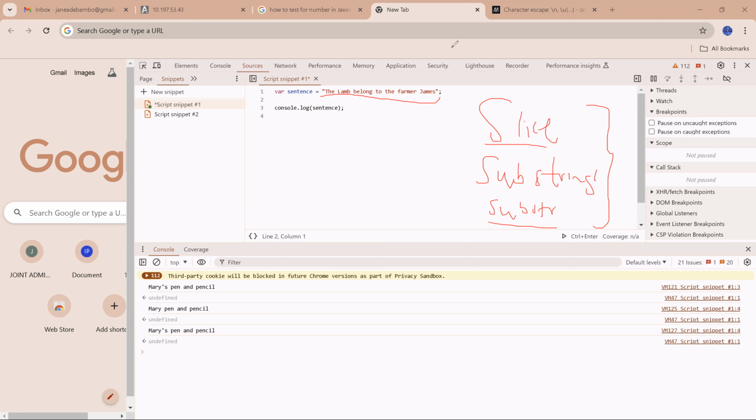Now, this slice, substring and this substring also, they do exactly the same thing, but in different ways. But they have something in common. Slice, okay, let me clear this one and go to the other board.